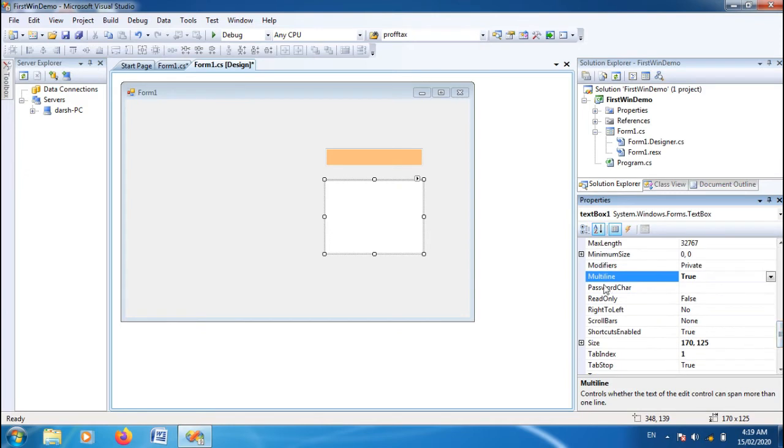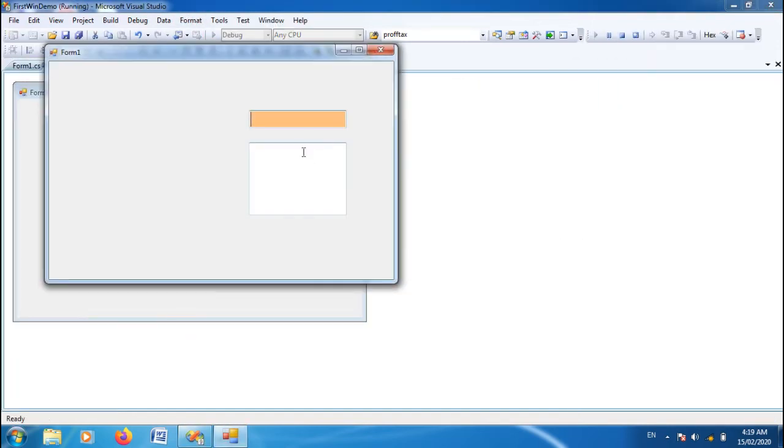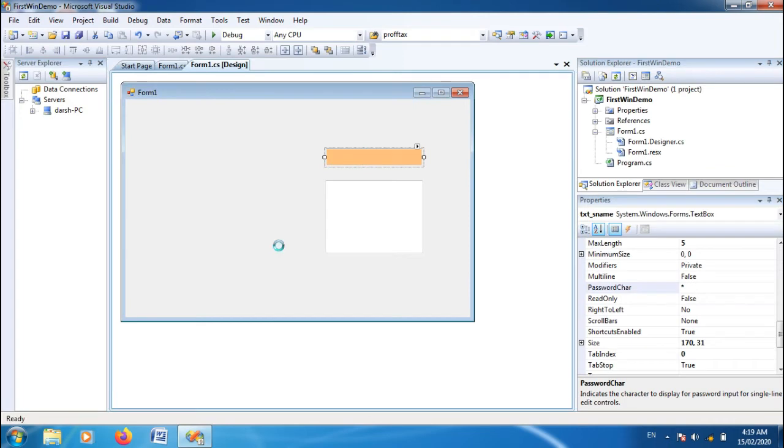Then this one is password char. Whatever you enter inside the password box, that character will be converted into an asterisk sign. Right now I am entering A B C D, so we are able to see asterisk signs instead of clear text. Whenever we are going to design a login form, this can be used for the password field.